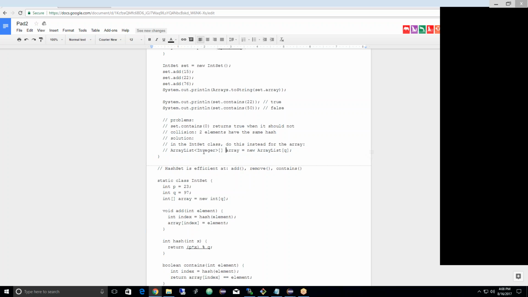So what I'm doing here is, instead of using an int array, I'm using an array of array lists of integers. Why is that? Because with an int array, each element stores how many integers? One. Each element is one integer.